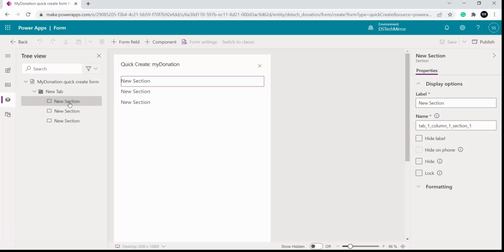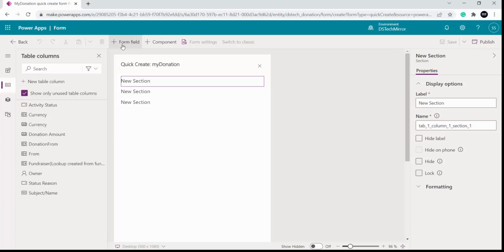Quick create form has limited options as compared to the main form. I cannot create multiple tabs in the quick create forms. By default there will be 3 sections in the 1 tab, or you can say default tab, and I cannot delete any section from the quick create form. The only thing I can do is add the fields inside these sections.